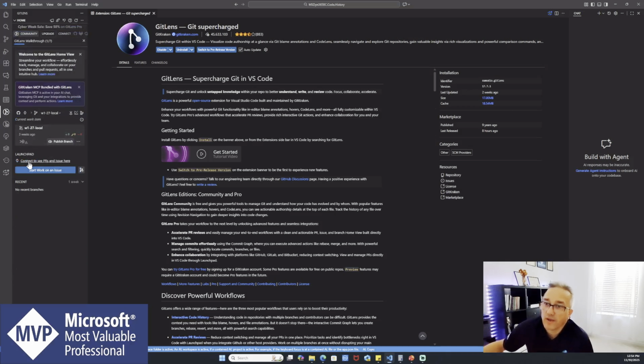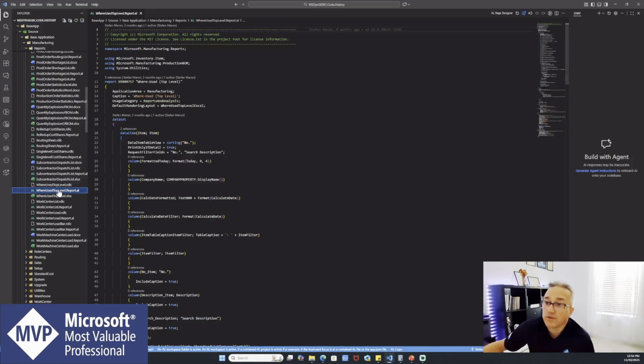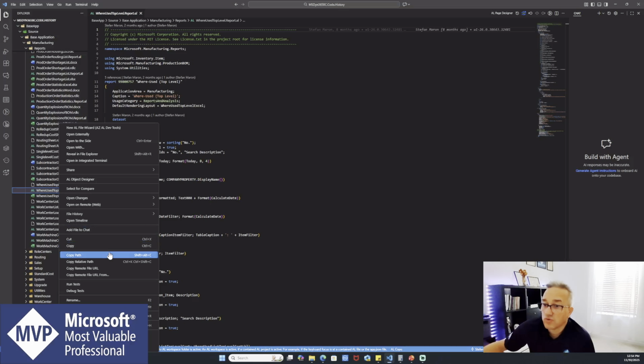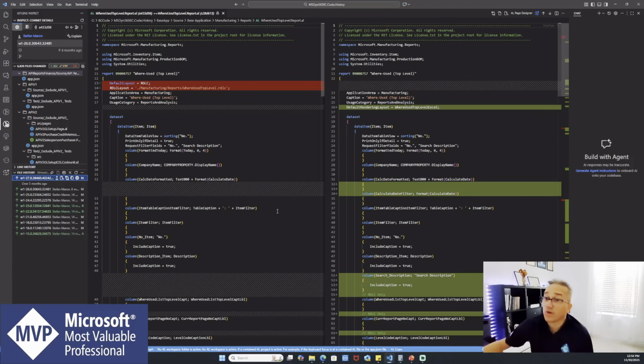So going back to our report, where used top level report. Let's go to file history, open file history, and we have here the whole history of this report. If we click on the first item here, it's going to show us the differences between version 27.0 and previous version 26.0. So let's have a look here.